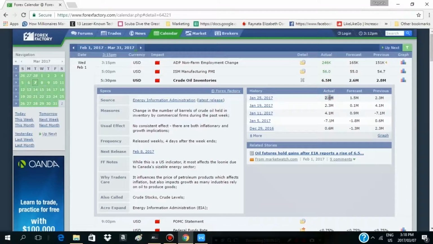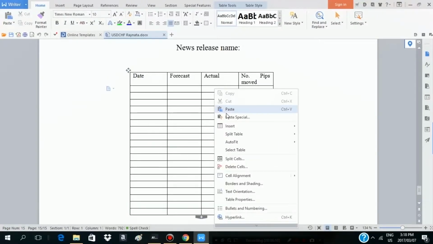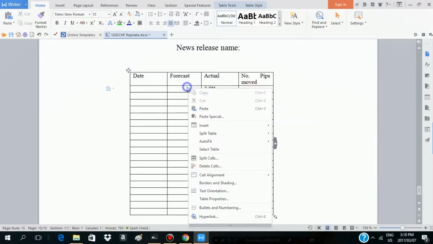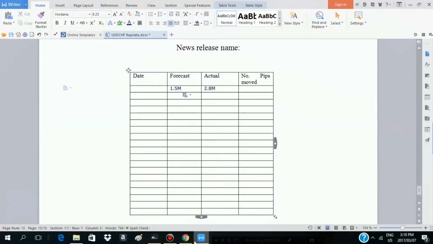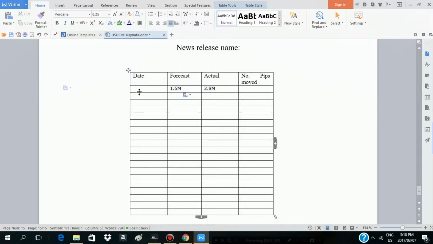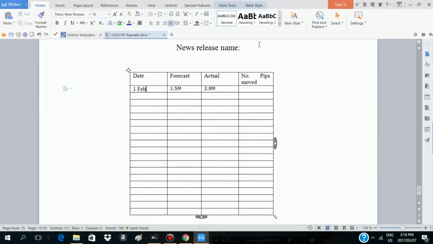Now what you want to do is take the actual, copy it, and you have a news release table. Just paste the actual inside your news release table. Take your forecast, copy, paste it in forecast. And then the date is the 1st of Feb. Let's now select the news release name. It is crude oil inventories. Let's just copy that as well. Save time.